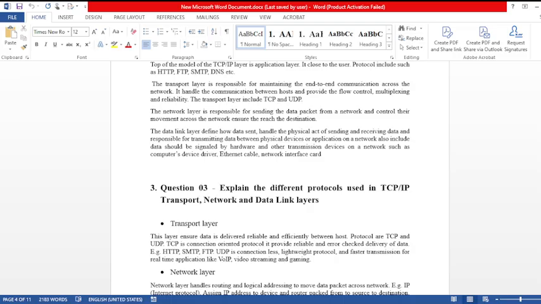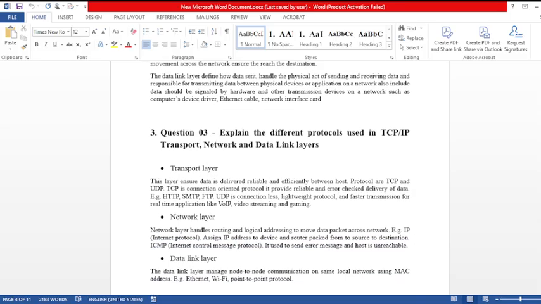The data link layer defines how data is sent and handles the physical act of sending and receiving the data between physical devices or applications over the network. The transmission devices are computers, device drivers, Ethernet cable and network interface card.